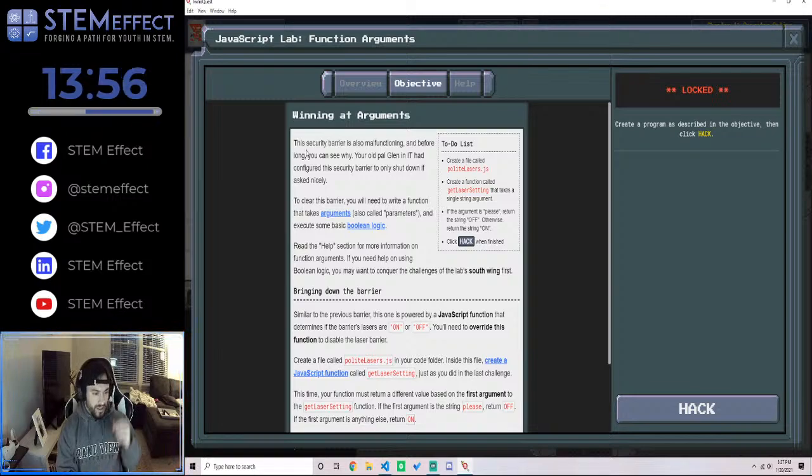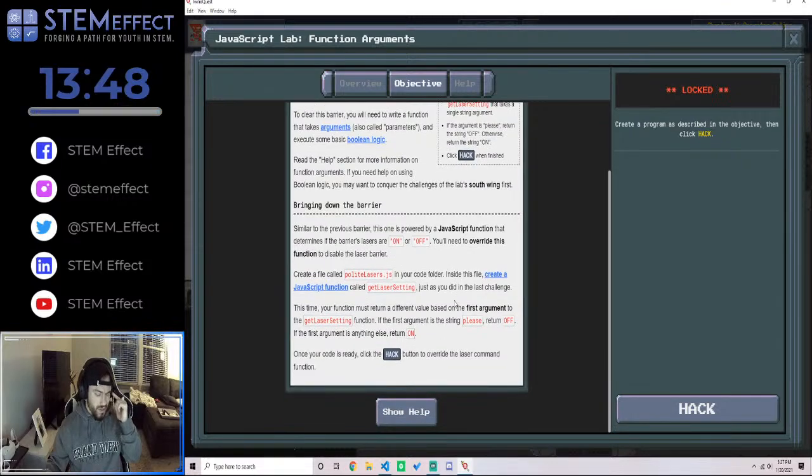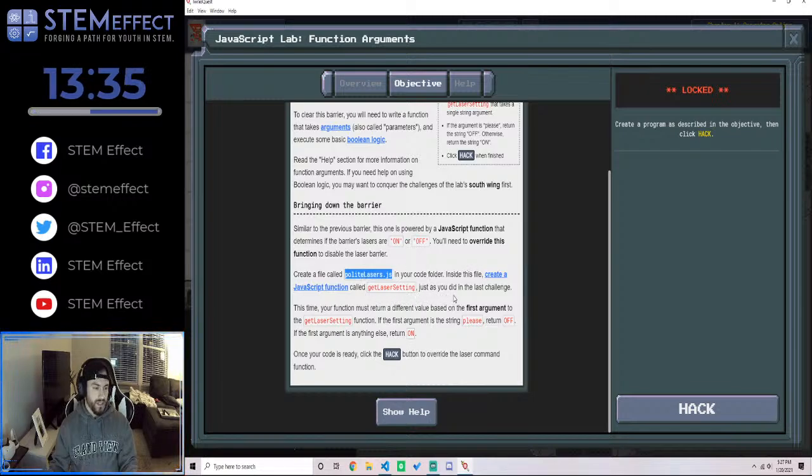Similar to the previous barrier, this one is powered by a JavaScript function that determines if the barrier's laser is on or off. You'll need to override this function to disable the laser barrier. Create a file called polite lasers. In your code folder inside this file, create a JavaScript function called getLaserSetting, just as you did in the last challenge. This time your function must return a different value based on the first argument to the getLaserSetting function. If the first argument is the string please, return off. If the first argument is anything else, return on.